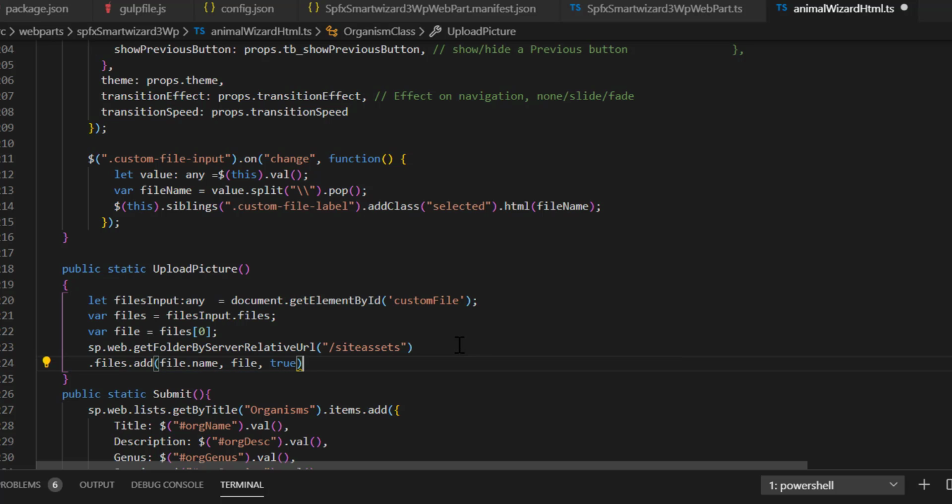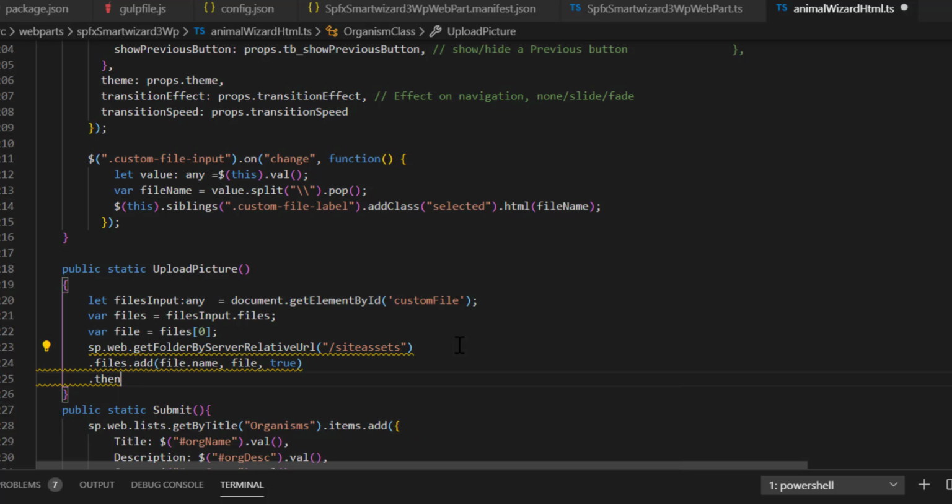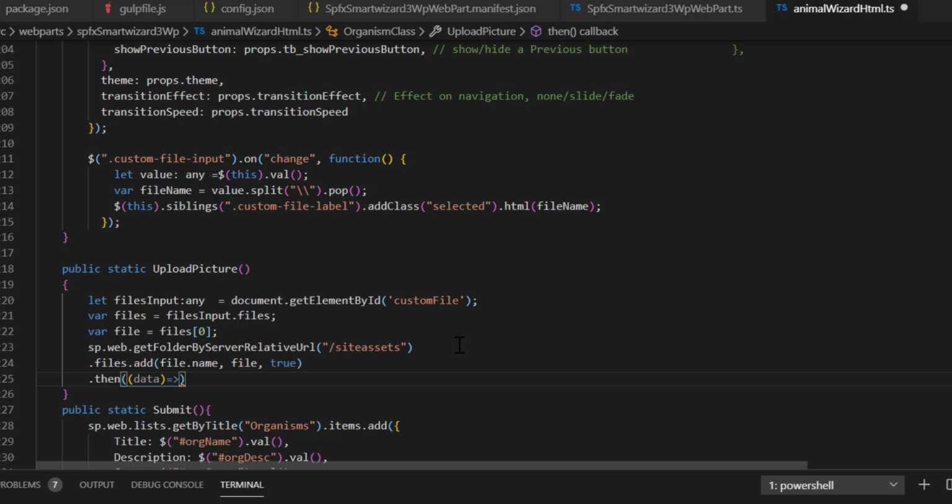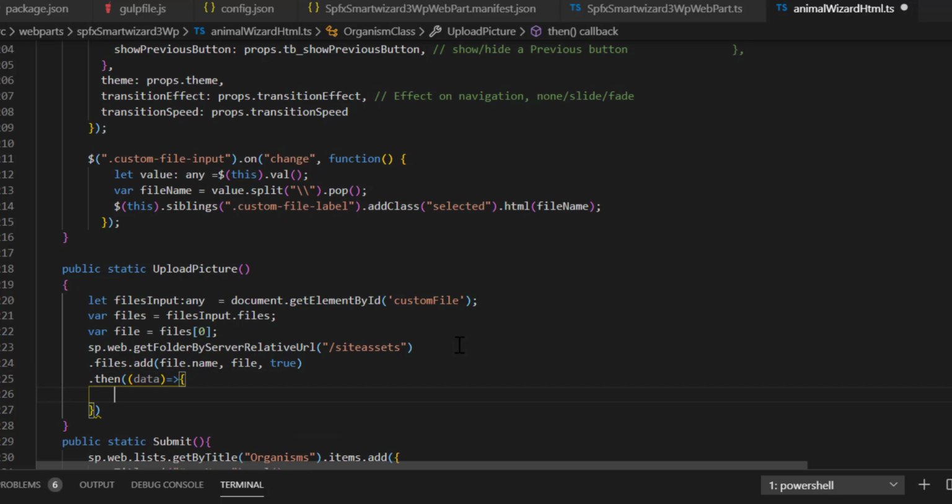Yes, correct. Once it is done, you will always have a return type. The return type is the data or result. It's up to you, you can declare any variable, and it is a function. I'm going to get the output of it to do something. What I'm going to do, once it is successfully uploaded, is get the URL of the picture which is uploaded and set it into the control which I mentioned. So in my case, I'm going to get the value of this and set the data to a relative path.